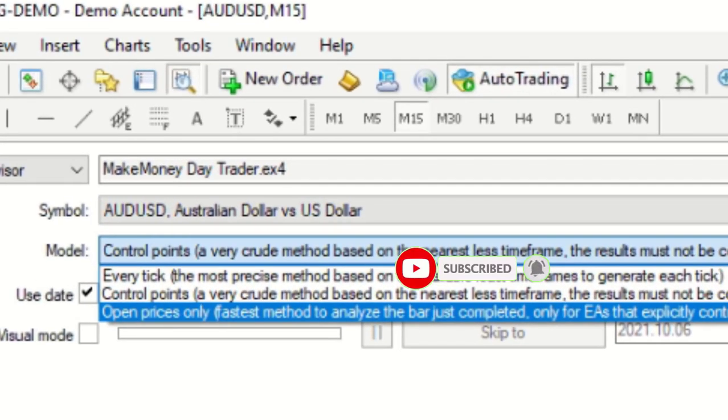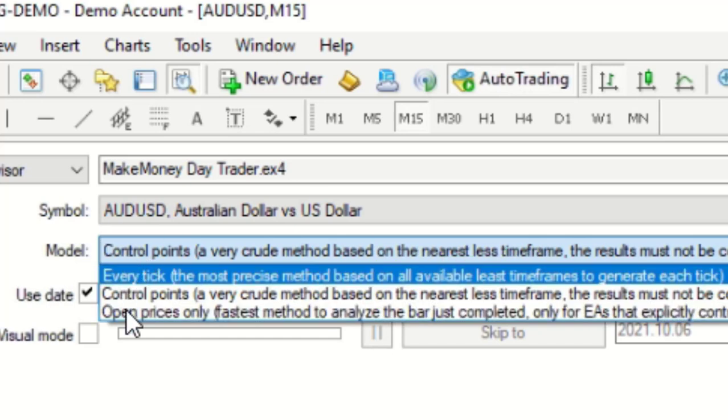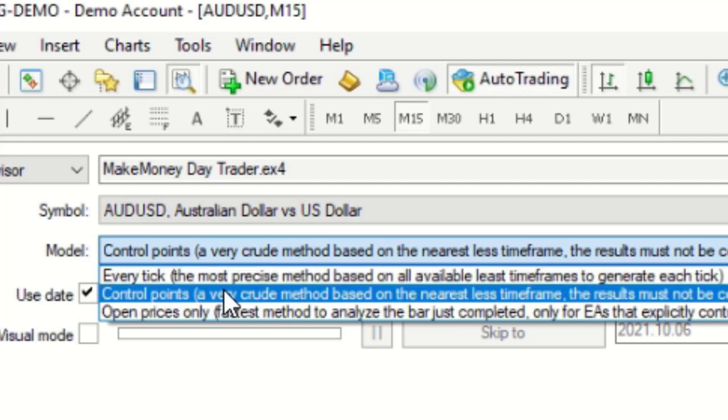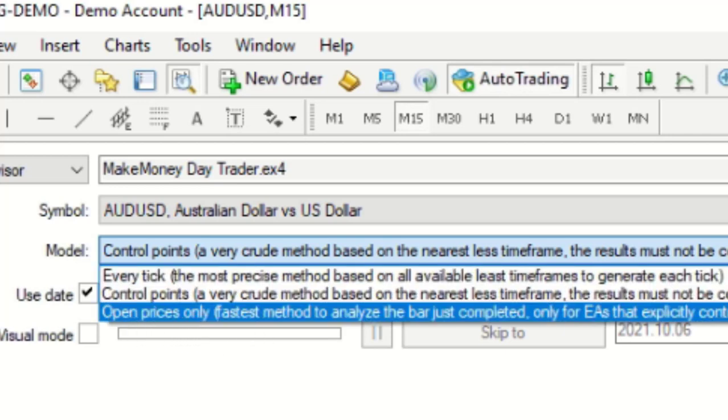Hi everybody, Alex DePloy here from Expert Forex, and in today's video we're going to look at the differences between using tick data, control points and open prices when optimizing an EA. And I'm going to give you some ideas of how you can combine those particular settings.